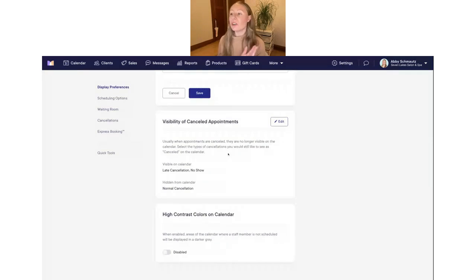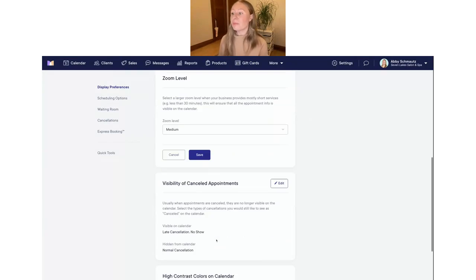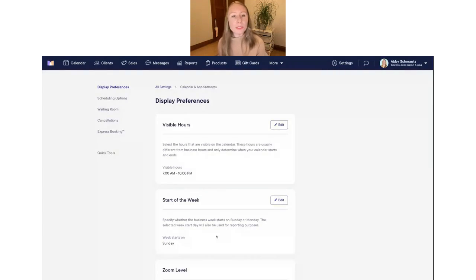It's really nice to customize that based on the types of services that you're offering. Also, you can check out the visibility of canceled appointments setting. You can choose which types of cancellations are shown on the calendar. And you can also choose to show high contrast colors on the calendar. So just some good options to check out so you can adjust your display further according to your preferences.